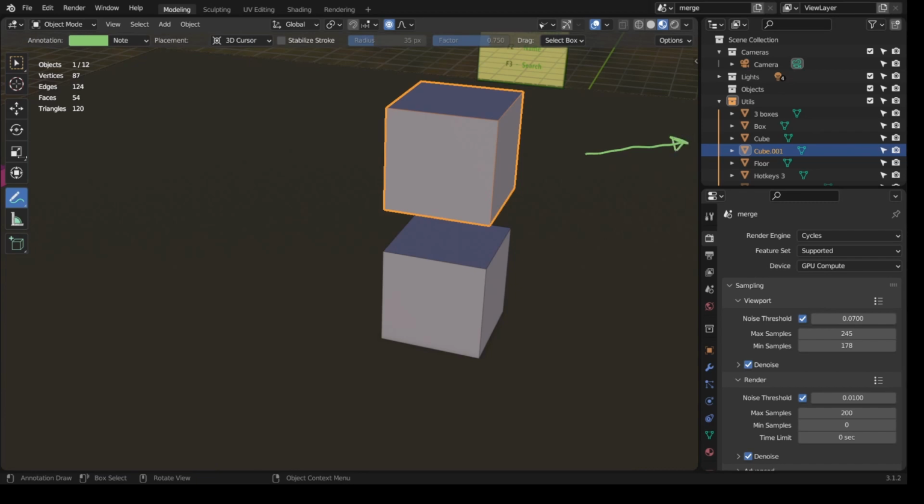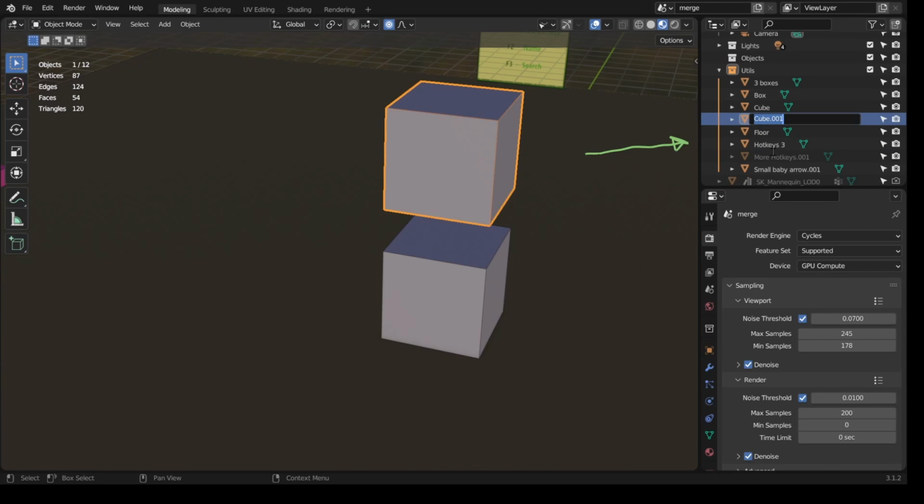Now, if you look over here in our outliner, you will see that we now have a cube, a box, 3 boxes, floor, another cube. When your project starts to get complex, it's really helpful to name your items. That way you can go over here and quickly select the item that you're looking for. So let's name this box top box. Now that it's highlighted here, we press F2 and we type in.